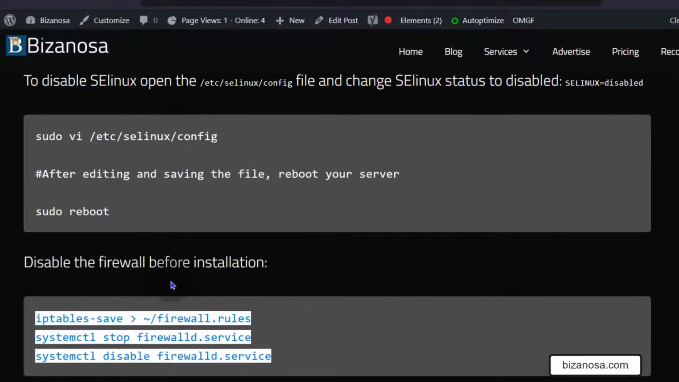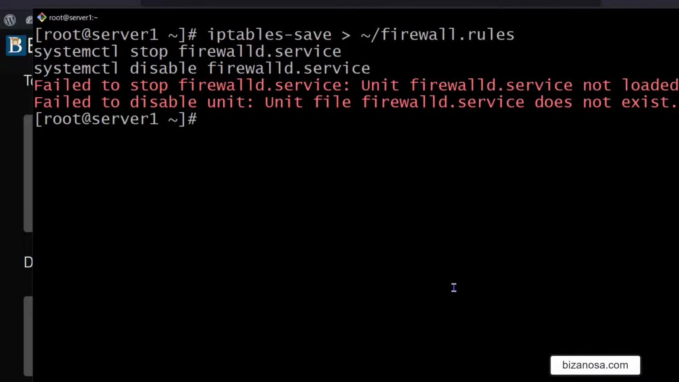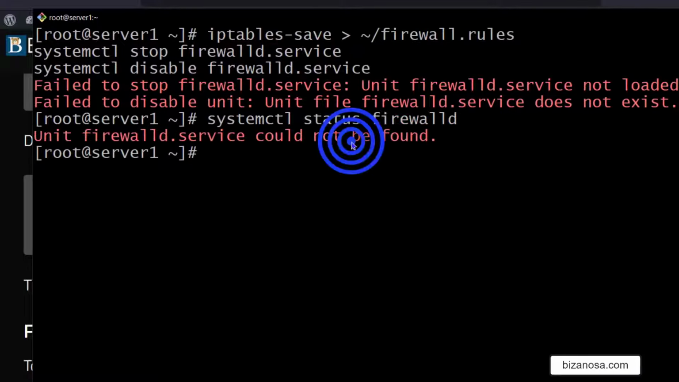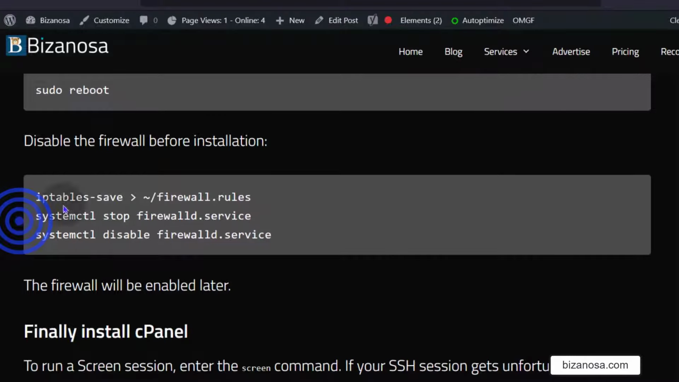All right, so that means even if I disable my firewall, I will not be susceptible to successful brute force attacks. So I'm just going to do Shift insert and enter: failed to stop firewalld, service not loaded, service does not exist. So you can see here firewalld is not installed, but later on we're going to see how to install it. Status firewalld, service not found. Okay, so it is not installed. That means we can go ahead with cPanel installation, and then once we've installed it, we can install firewalld.